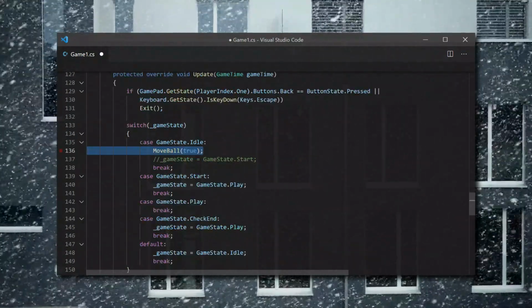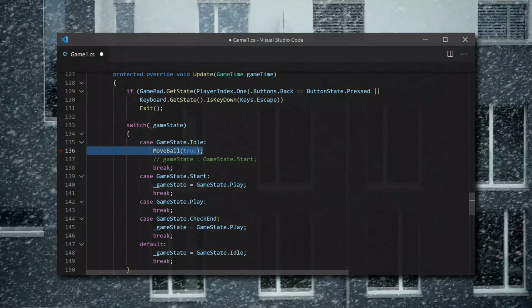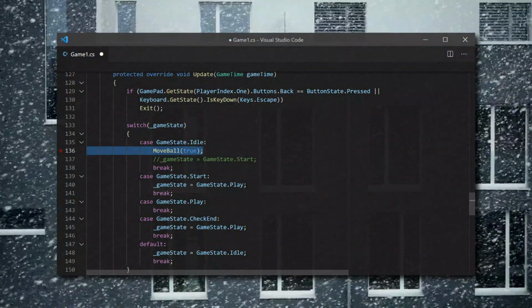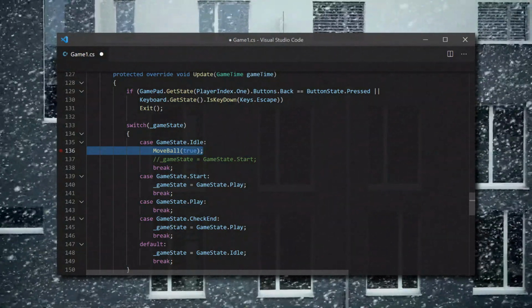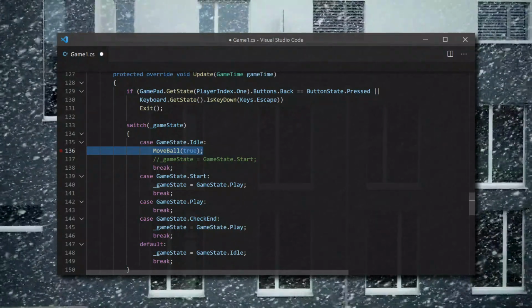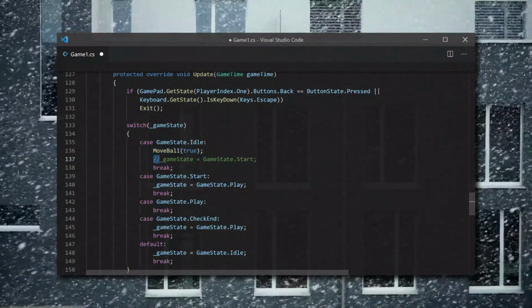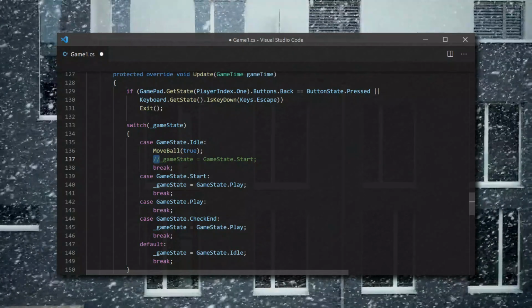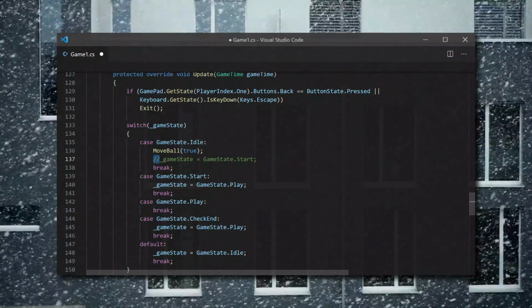Now, we can add this to the game's update. Add a call to the move ball method to the idle state. Make sure to set the parameter to true so that it bounces off all sides. We will go ahead and comment out the change in states so that after we are done with our changes, you can go test the code.